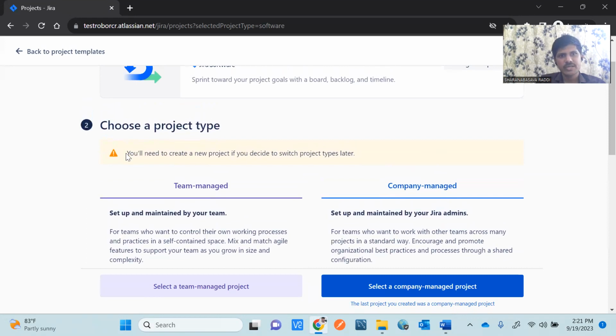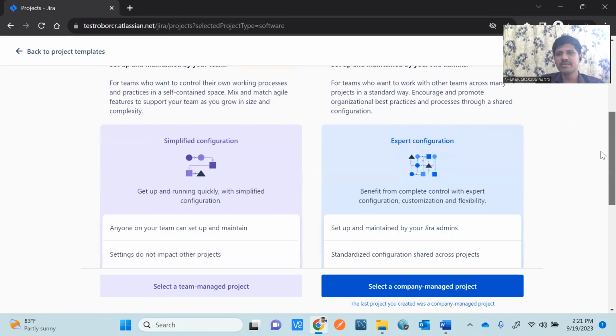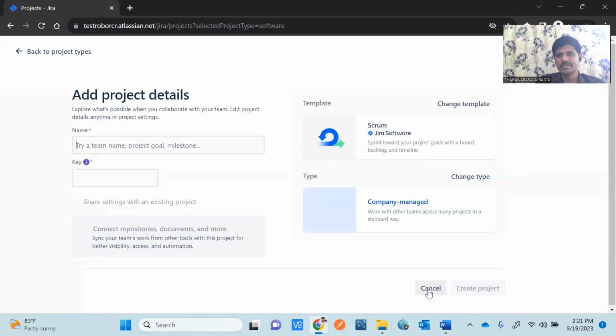Here it is giving a message that you will need to create a new project if you decide to switch project types later. First it is asking us to create a project. There are two types, team managed project and company managed project. Here we are working as part of a company, so it's better to choose company managed project. I am clicking on select a company managed project.